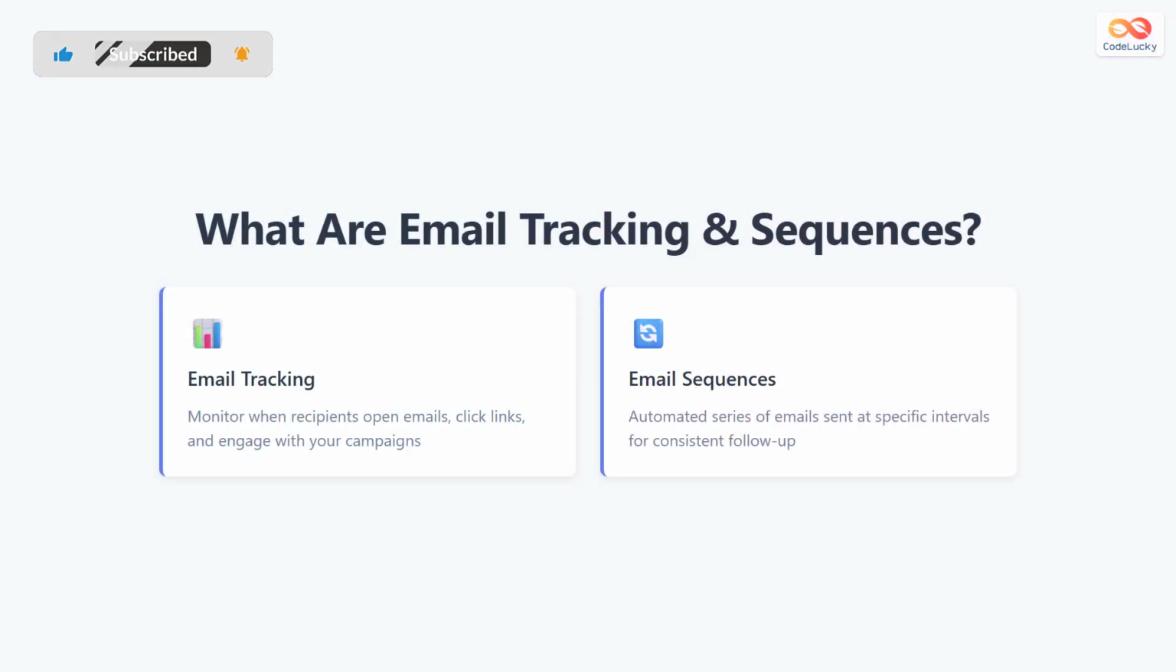Email tracking allows you to see when prospects open your emails and which links they click. This gives you real-time insights into prospect engagement, so you know who's interested and ready to talk.